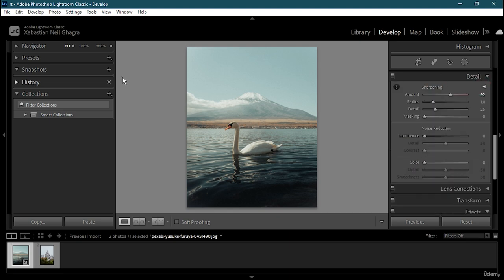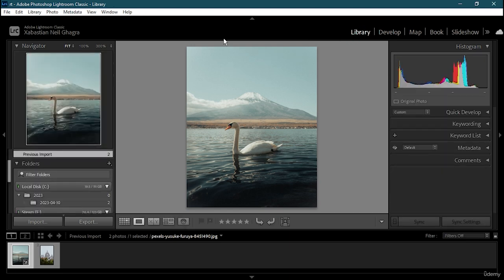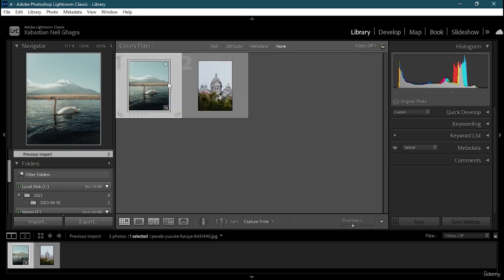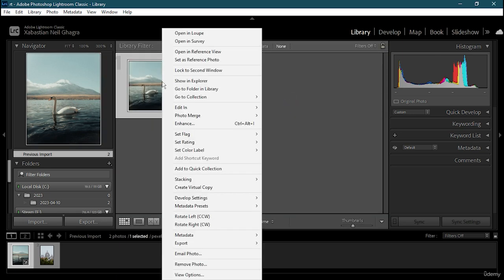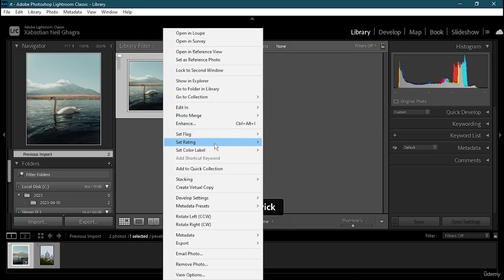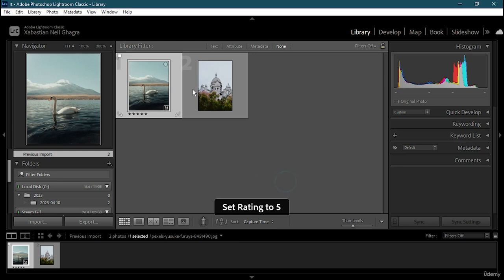Later on, what I'm going to do is go to the library module and zoom out of it, then right click on the photo where you will be able to do it. Then select the flag. Let's say I'm going to keep it flagged, and I'm going to set the rating to 5 stars. Okay, but not this one, only this one.